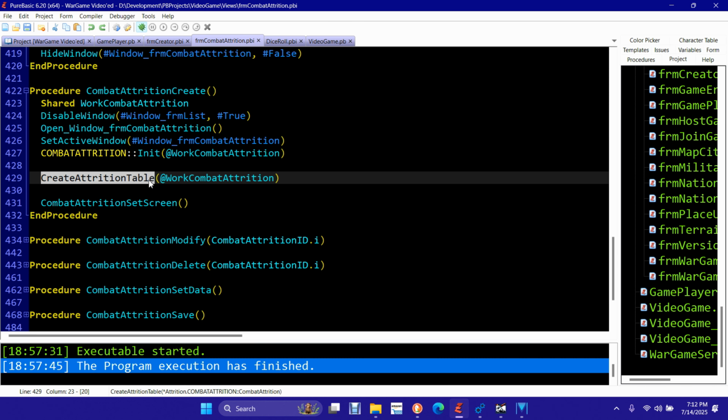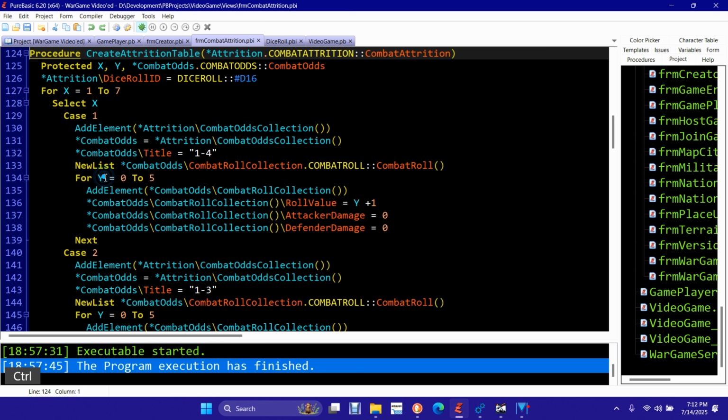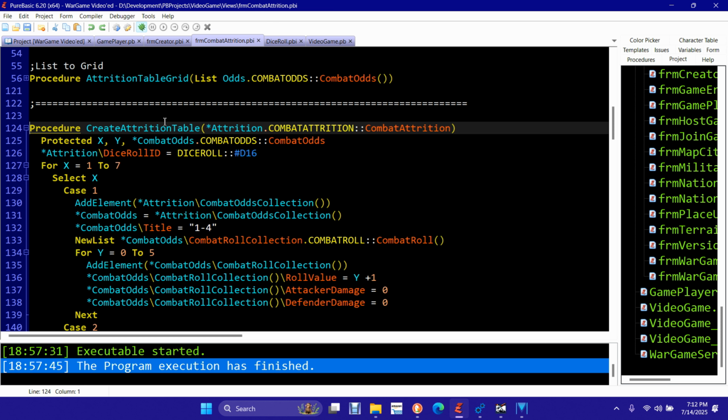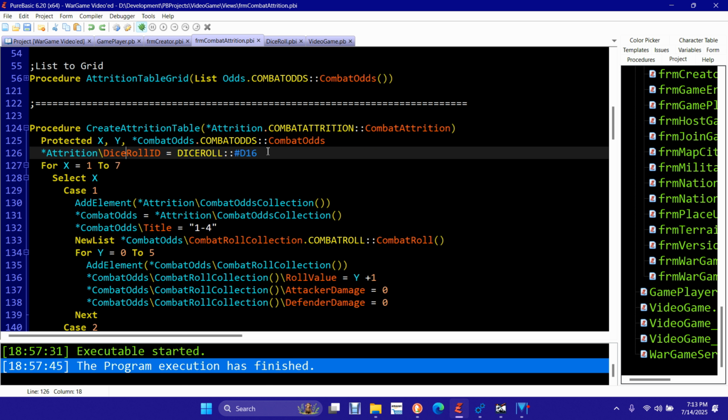If you come through the create attrition table, it says, okay, we default the dice roll to a... I can't start a numerator with a number. You have to start it with a letter. So instead of being able to say 1d6, I did a D16, and a D18, and a D110. So when they're displayed on the screen, they're displayed correctly.